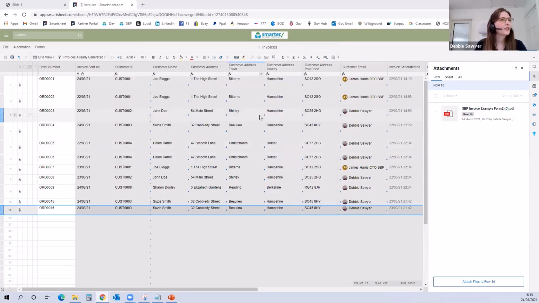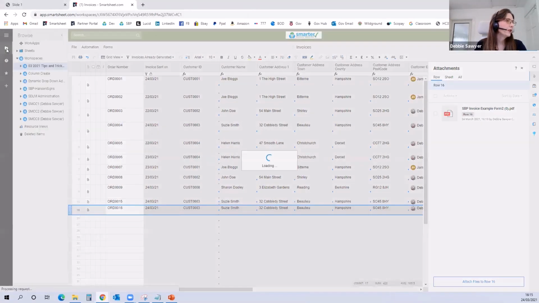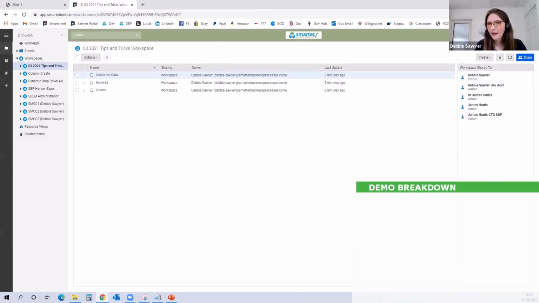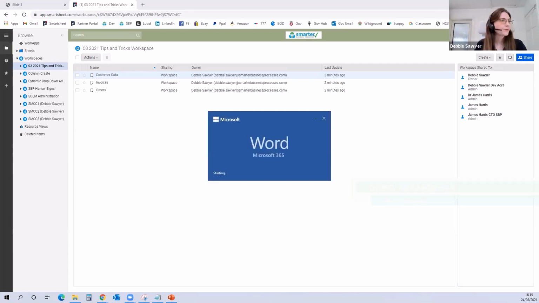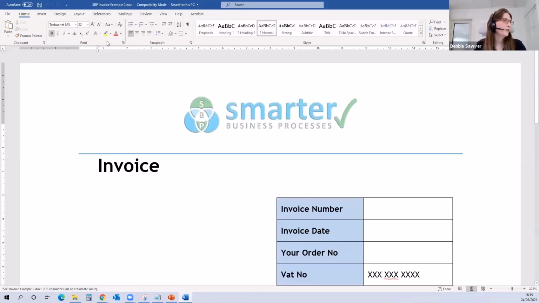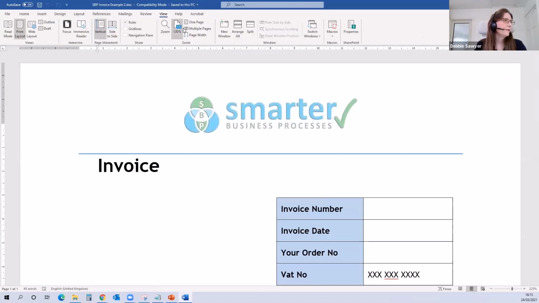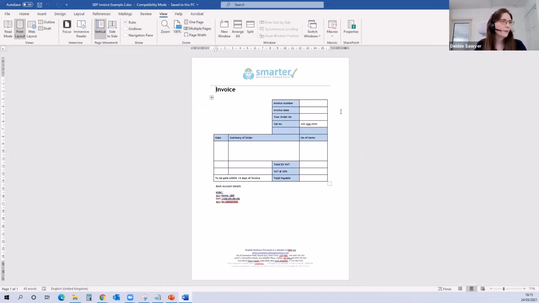Okay, so how did we get to that solution? Let's go through that. So I have my Word template. So we start off with a Word template. I'm just opening it up. Sorry, I thought that was open already. And from the Word template, you can see it was just an empty design with all the invoice number and all the headings in place. And this was the template that I wanted to be able to use within my Smartsheet.